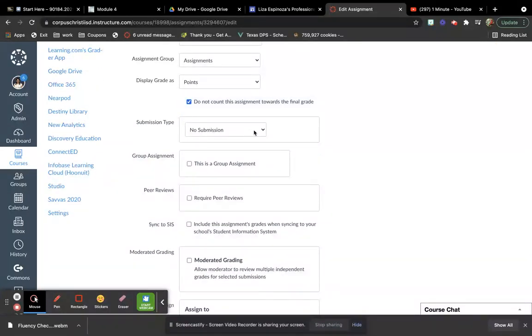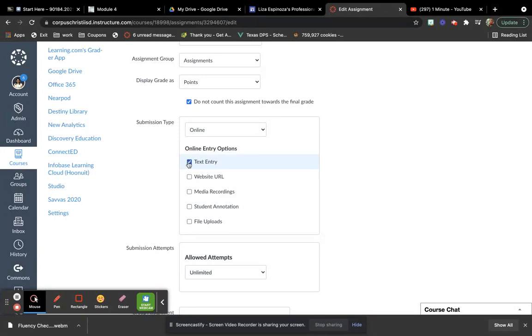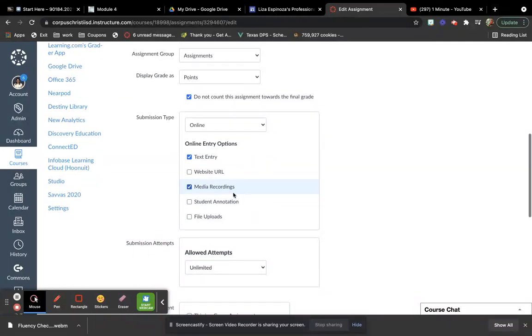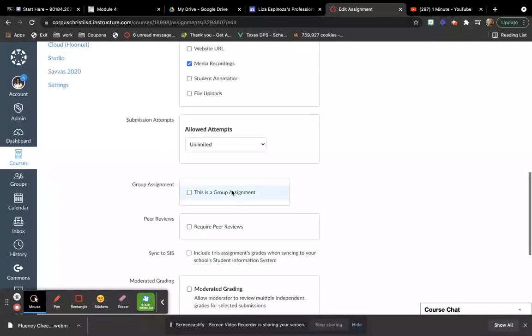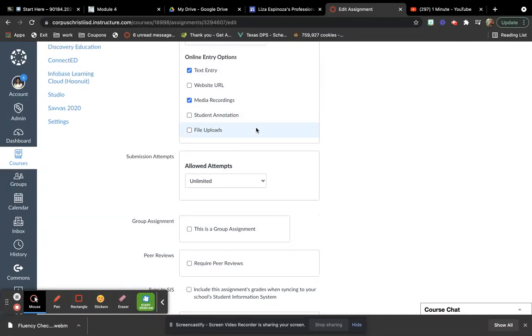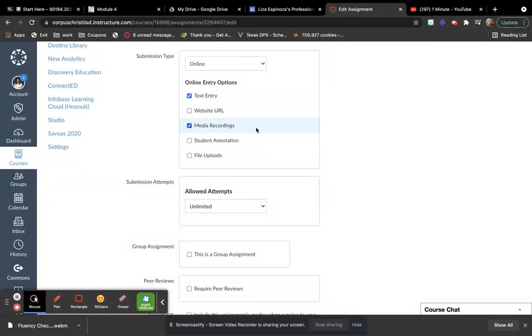And then of course, the big one here is going to be how are they going to submit it? How do you want them to submit it? Of course, we want online, want them to have a text entry so they can tell us what word and line they stopped at. And we want them to have the option for media recording. All right, you can have them upload videos, but that might get a little tricky, especially if they're younger students.